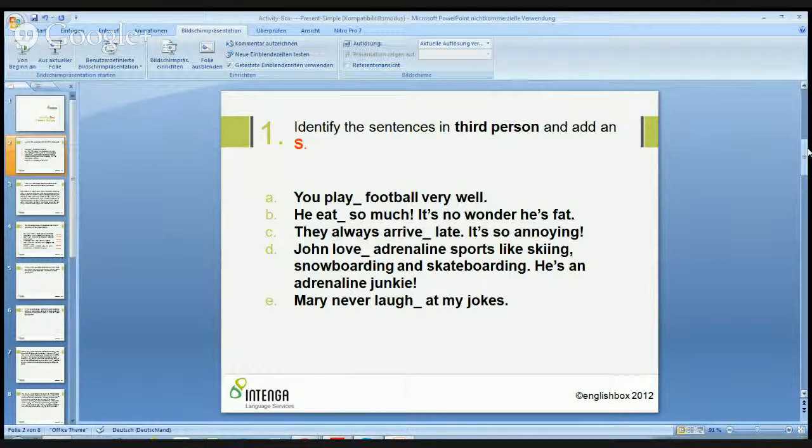So A, you play football very well, so that just stays the same, okay? He eats, so we add the S: he eats so much. It's no wonder he's fat. And then C, they always arrive late. It's so annoying. So that just stays the same. So D, John loves adrenaline sports like skiing, snowboarding, and skateboarding. He's an adrenaline junkie. So loves with the S, like a snake. And Mary never laughs at my jokes, because they're probably not funny. Okay, so we'll just carry on.